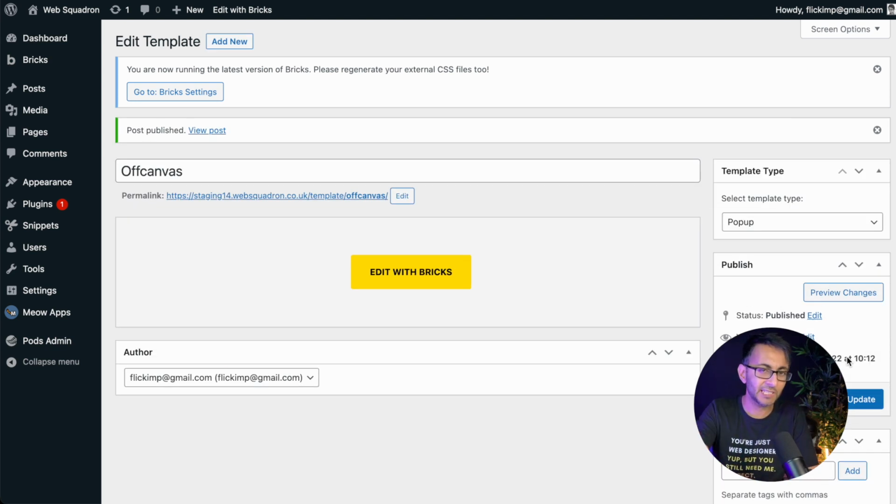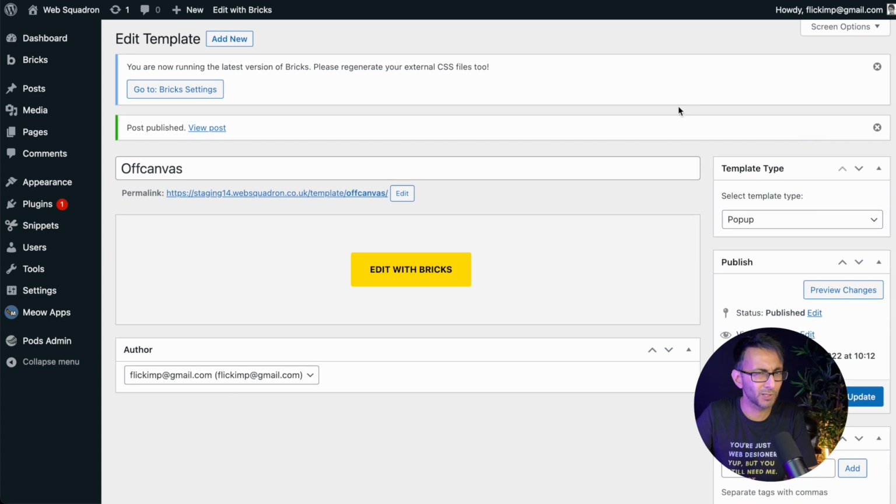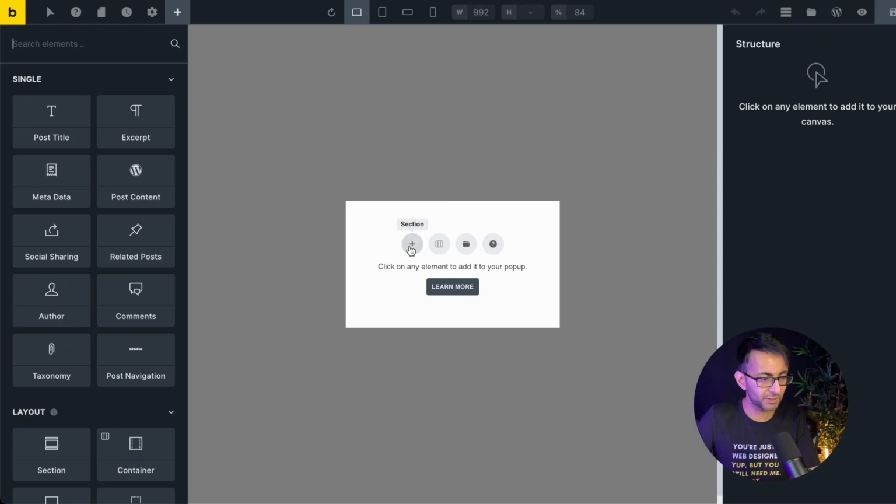By the way, if you hit edit with Bricks and it goes straight through, you will get a prompt that says, well, what template type do you want? So you've not lost anything, and don't worry if you forget to do it. So here we are. Let's now start creating it. Remember, this is the background overlay, and this is kind of going to be the pop-up.